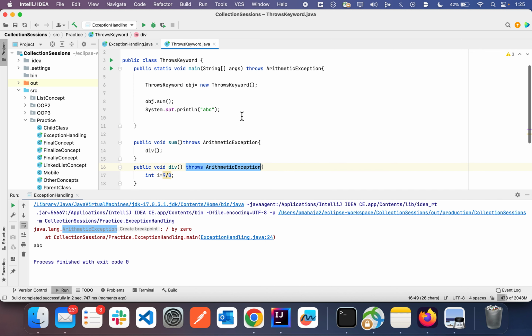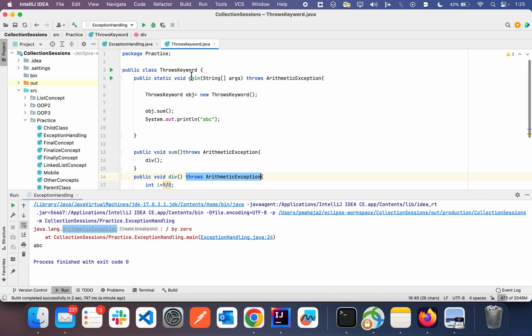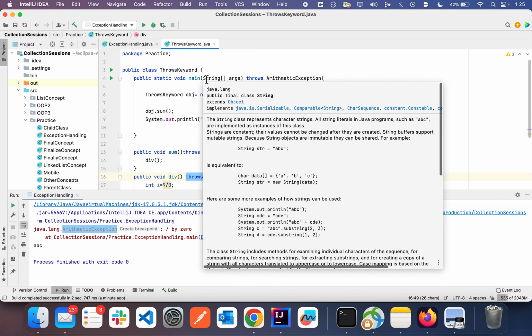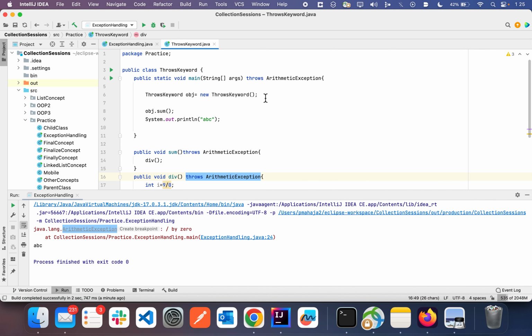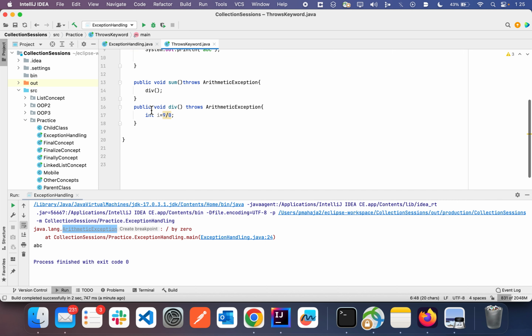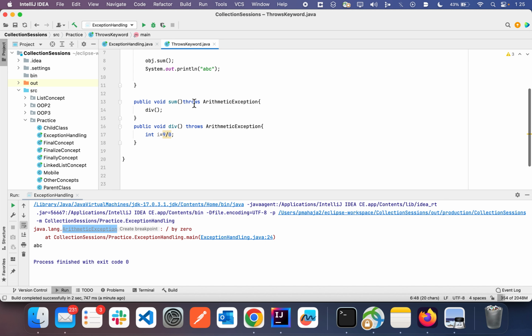Okay, so here we have the throws keyword. I've created a class called ThrowsKeyword, and here I've created a new object. The object is this reference variable, we copy here and new. Yes, everyone knows this. Now I've written two methods, sum and div.